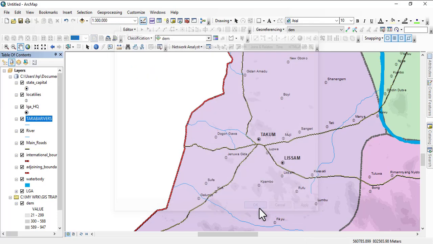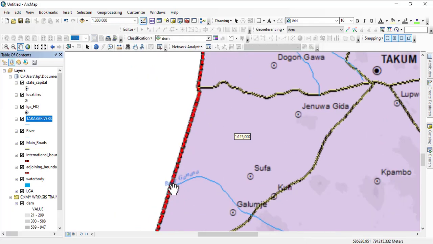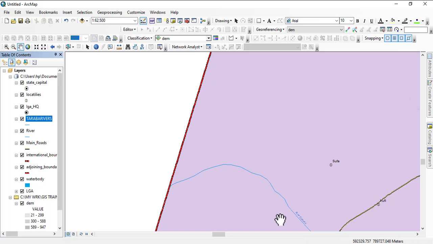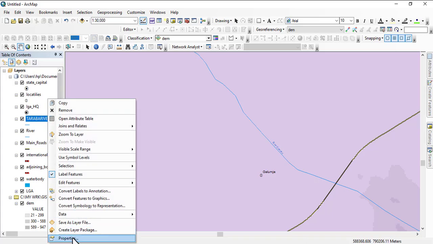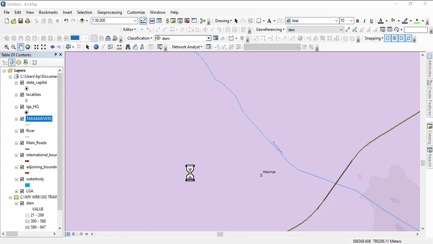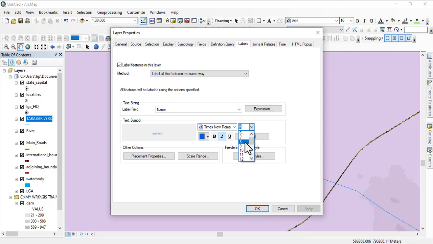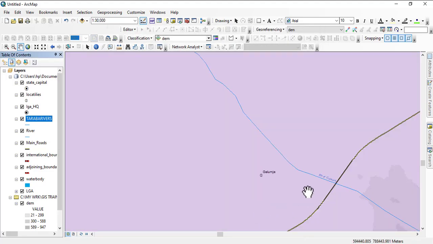Click on OK. Now, do you see? It named this river. See the way it named it? Very nice. But now we need to increase the font. So increase the font size to like 8 and click on OK. So do you see? It names it.